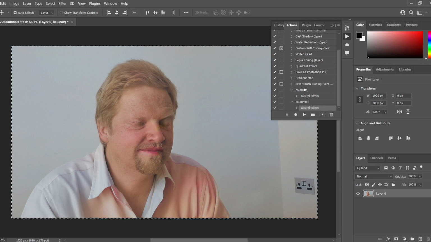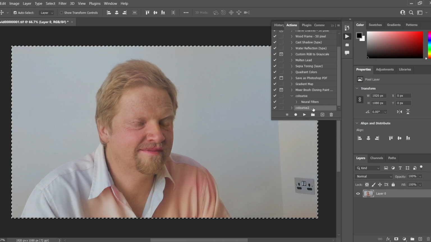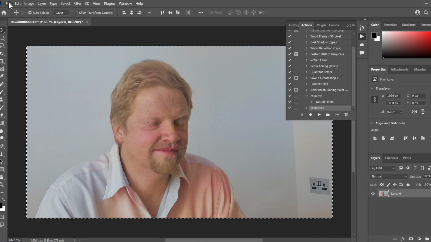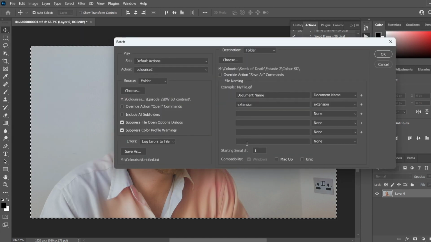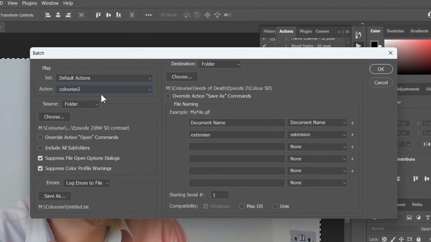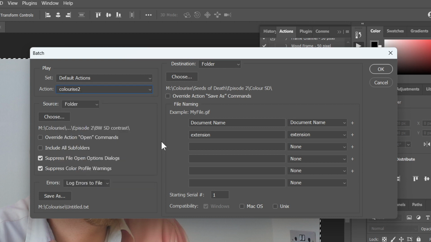You might notice there I've already got one here because obviously I've done this before, but that is the one I've just created, and it's got a series of actions that says open up neural filters, do this, and so on. I now want to run that on that entire folder of images. So I'm going to come to File, Automate, Batch, choose the action. I've gone and chosen that one automatically, but if not, you just pop up here and choose the one that you've just made. And then I'm going to say, right, I'm going to choose a folder's worth of stuff.